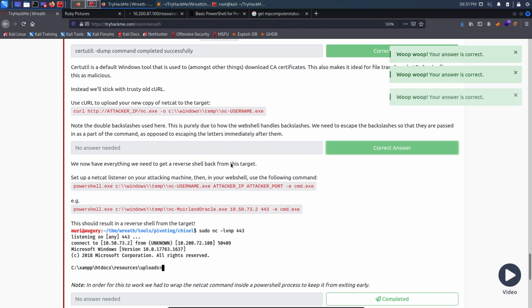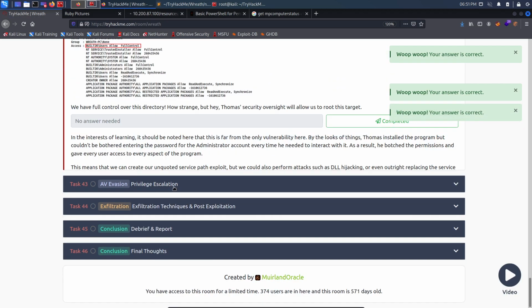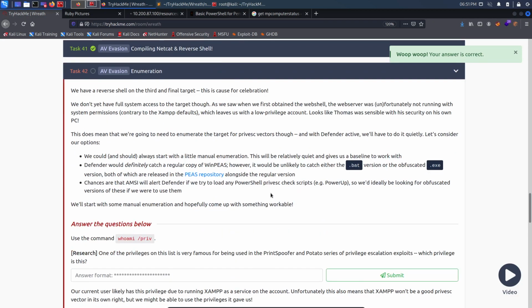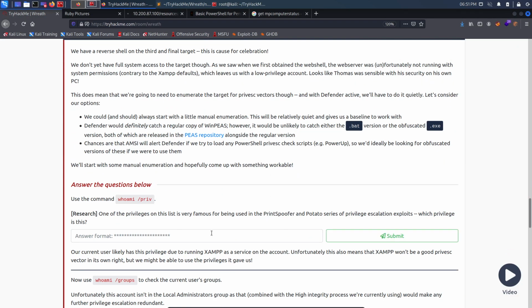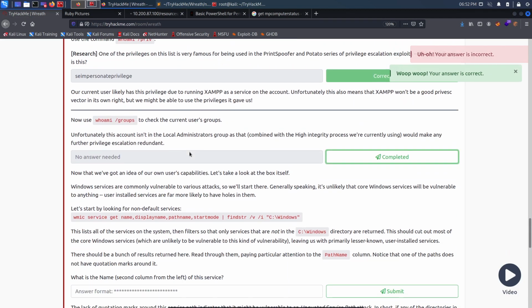So I used PowerShell. So completed this one, all of this was done, and then enumeration. In enumeration, privilege escalation for Windows is a little bit difficult. I would recommend that you can use WinPEAS as well. One of the privileges on this list was very famous for being used in the PrintSpoofer or Potato series of privilege escalation. Which privilege is it? That is SeImpersonatePrivilege. Shall I write the full name? Privilege, yes. And this one is okay as well.